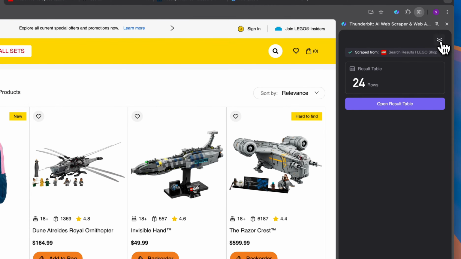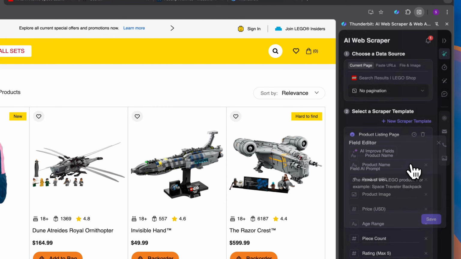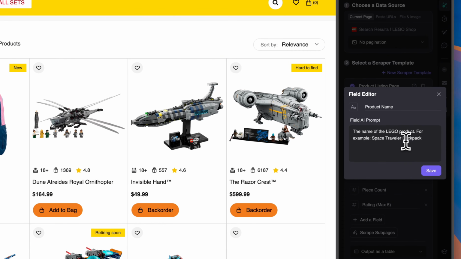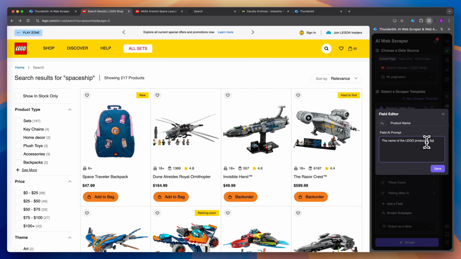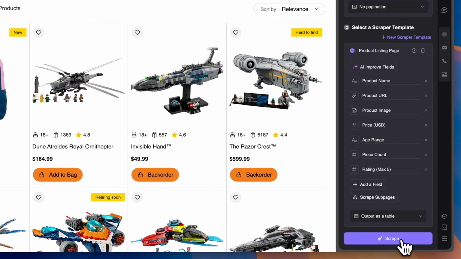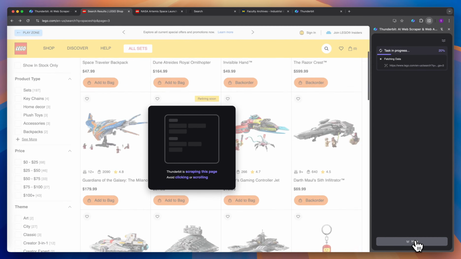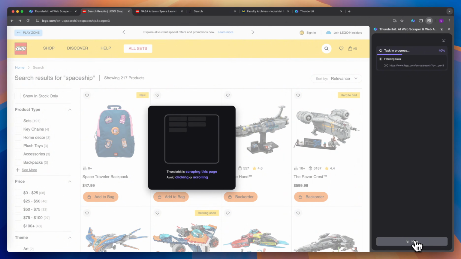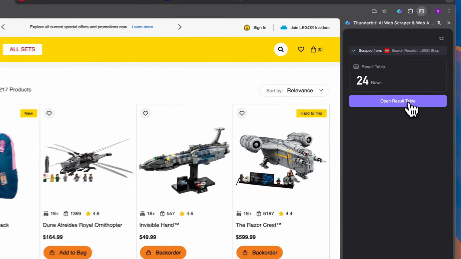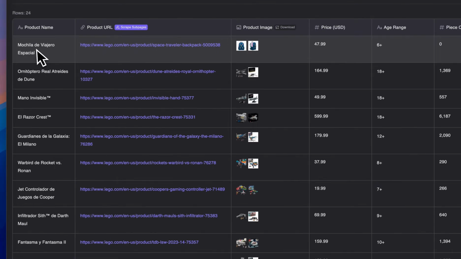Now let's say I want the product name to be in Spanish. It's easy, just click here and then edit the field AI prompt, delete the example, and then add in Spanish. Click save, click scrape again. It's done.